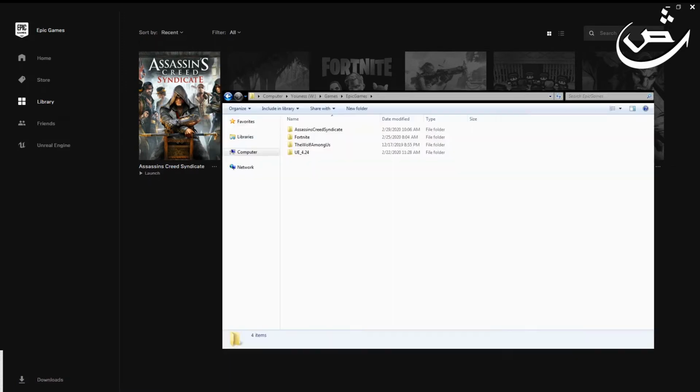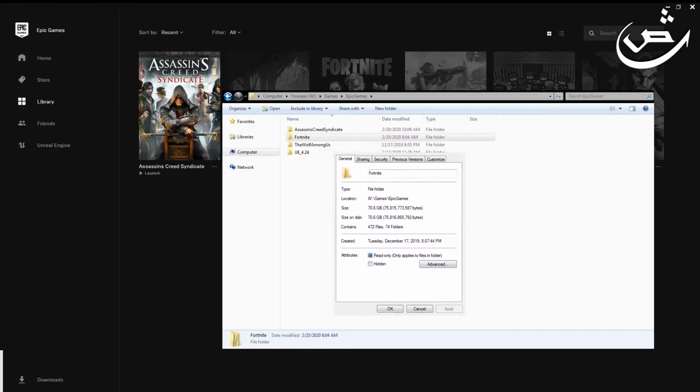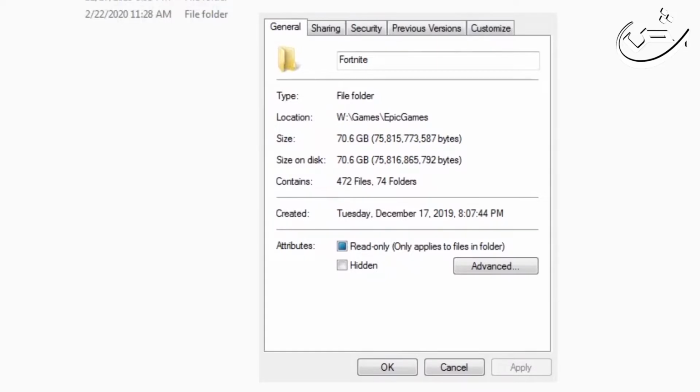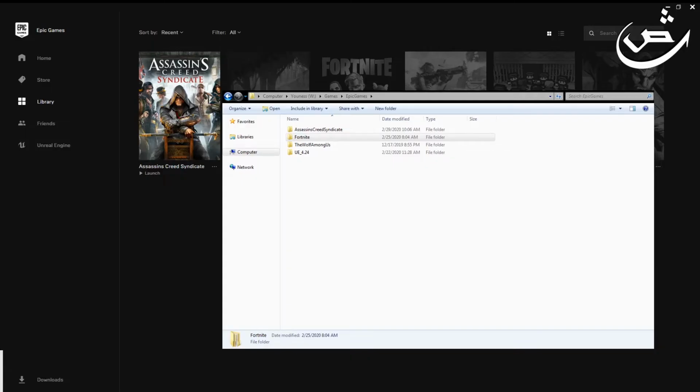The objective of this video is to restore Fortnite, as it's probably the most popular game on Epic Games. As you can see, Fortnite is a large game, over 70 gigabytes. Re-downloading this game would be really hard for many people.